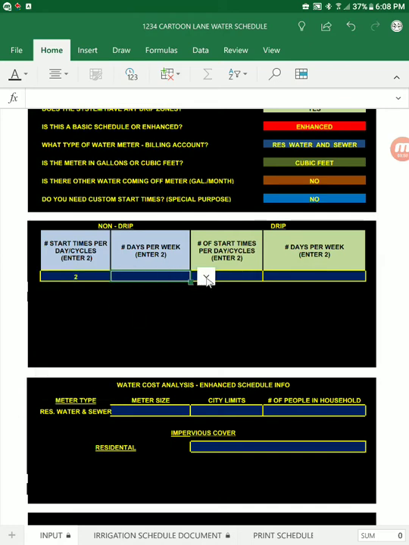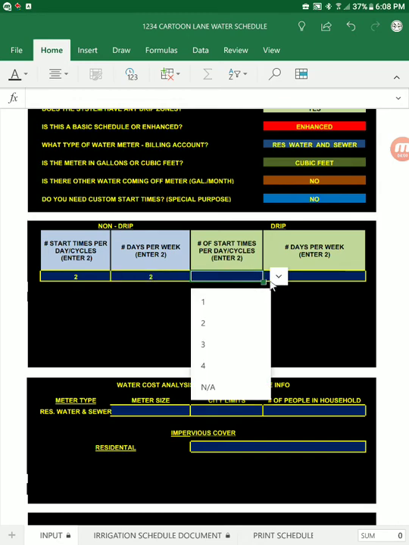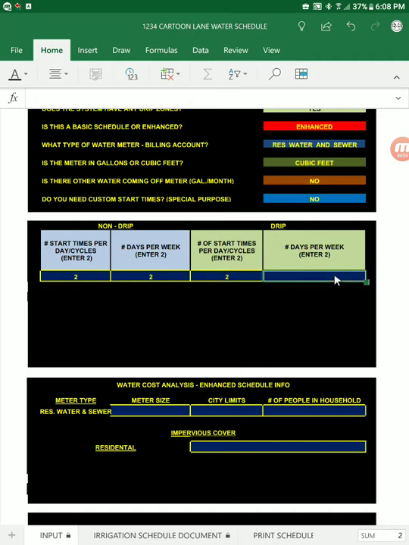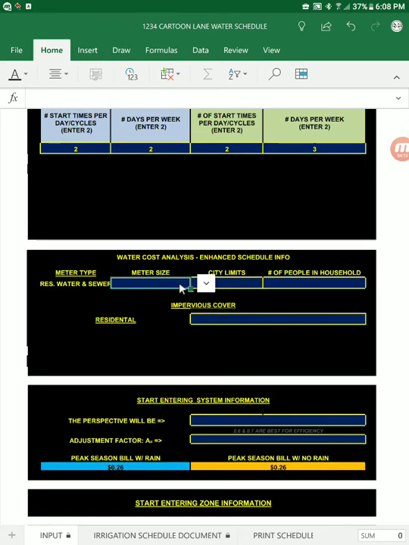We're building this water schedule for when we're not in restrictions, so the number of days is going to be 2. Again, the number of start times for drip is going to be 2. And even though, if you recollect, I said enter 2 here, this needs to say enter 3. I'm going to have Aria fix that so there's no confusion.